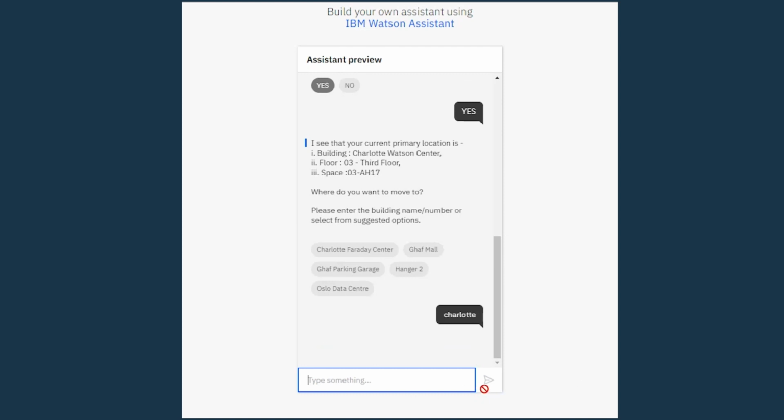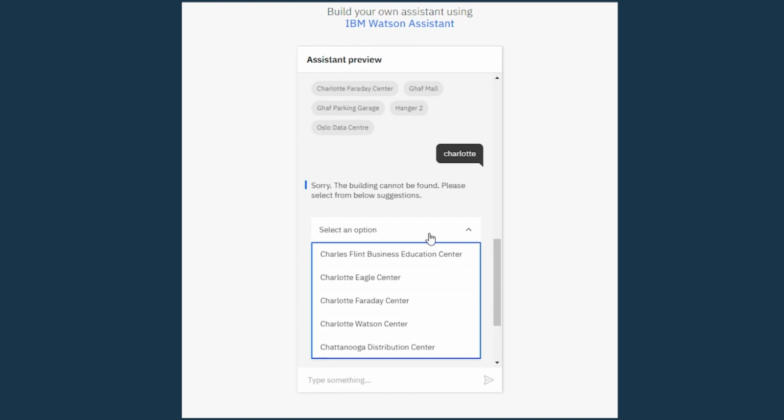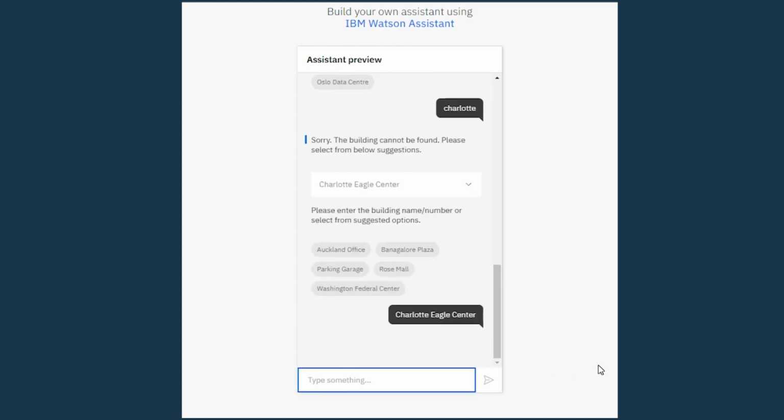You can hit enter, or you can hit this arrow. And what it did is it's going to give us a drop down of a bunch of search results from Charlotte, or you can still choose one of these items. So we're going to look at the drop downs. There's our Charlotte Eagle Center. Select that.